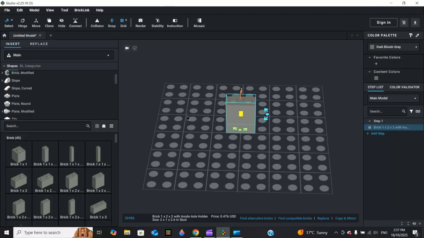Now I'm going to run you through some of the tools that you're going to want to use while you're using Studio. The first one I've got up here on the toolbar in the top left-hand corner of the screen. I've got Select, so that's what I'm currently using right now to hold and drag this brick.